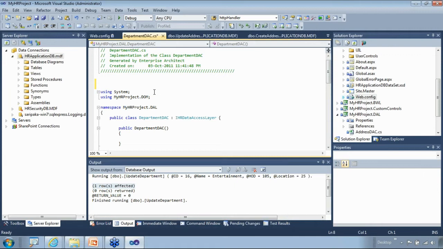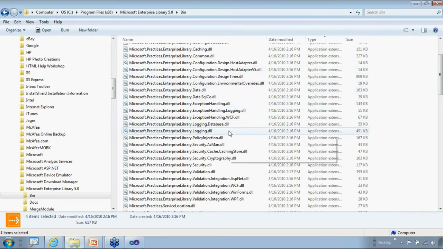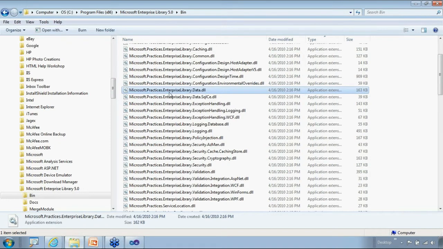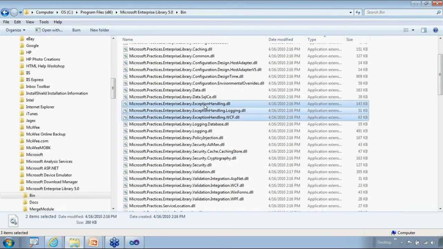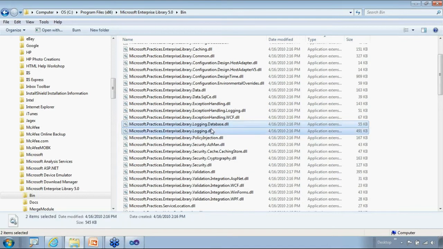Now, how to consume the enterprise library. As I referred earlier, there are compiled assemblies sitting in the bin directory here. What I did is copy the respective DLLs that I need for the enterprise library. Of course, Enterprise Library Data is the key one that I need to import, and for exception handling, I need exception handling and exception handling logging. I need both, and I also have logging.